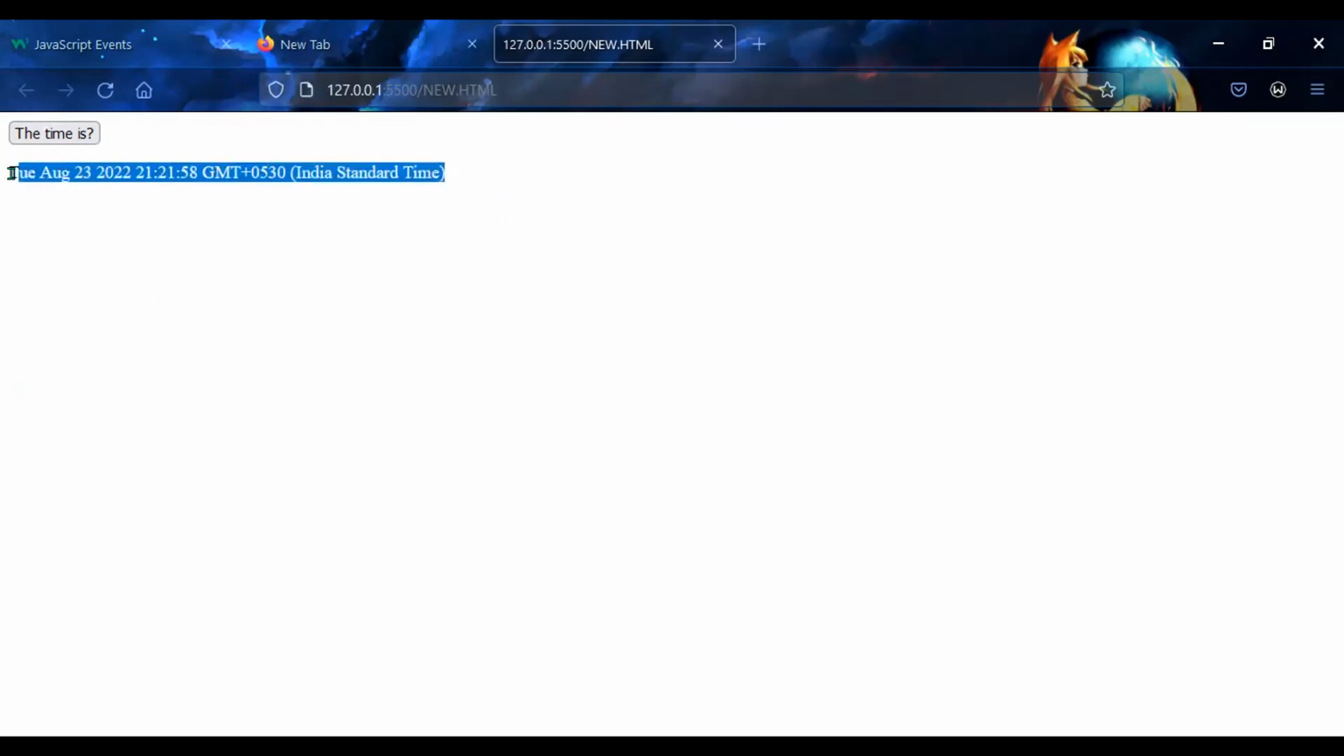That is the beauty of JavaScript. In any website where the time is running or the date is showing, they will use JavaScript. That is the one real life beauty of JavaScript.